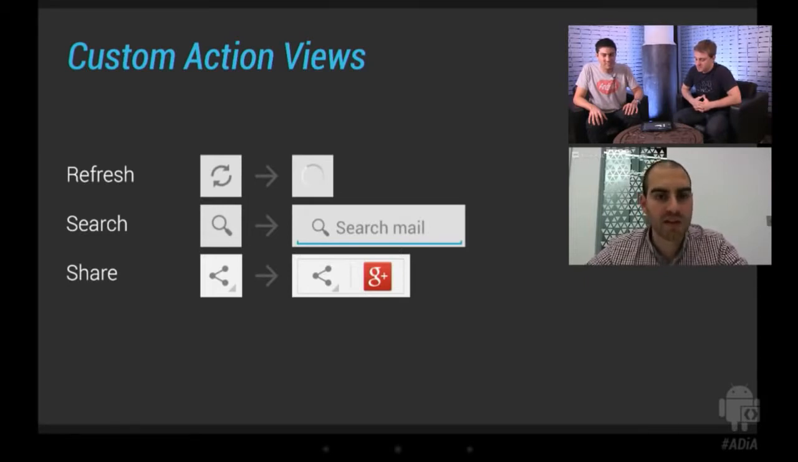Another common one is the search action provider. This is a way to have a search action expand out when you click on it, to take over the action bar's physical space, similar to how the contextual action bar will, in order to provide the search affordance, which is a great little pattern.